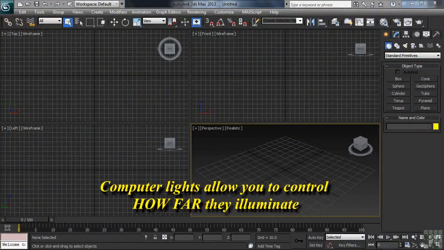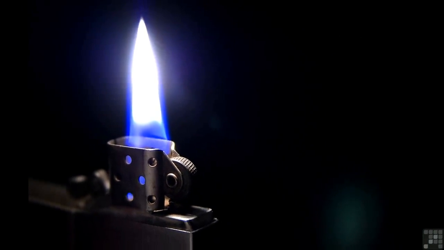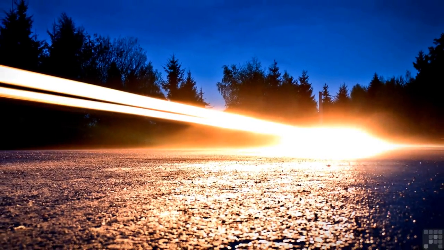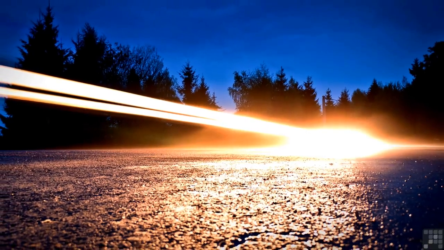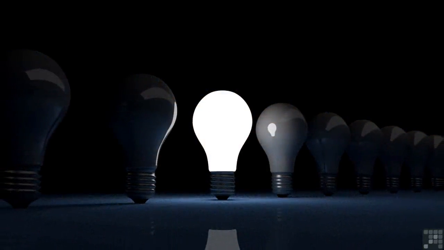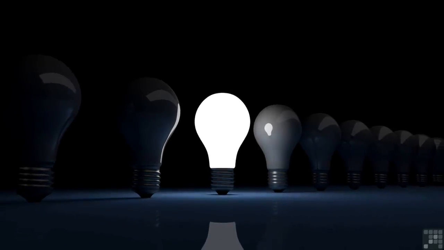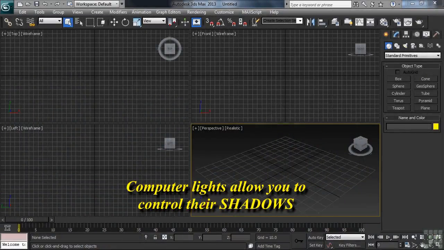Next, computer lights actually allow you to control just how far into the distance they illuminate, whether that be just a couple of feet in front of the light or a ways down the road. Again, something that's just not possible to control in the real world due to the laws of physics. No matter how you cut it, in the world we live in, a 60-watt bulb will only illuminate so far. That distance being determined by the wattage of the light and the density of the air that the light must pass through.